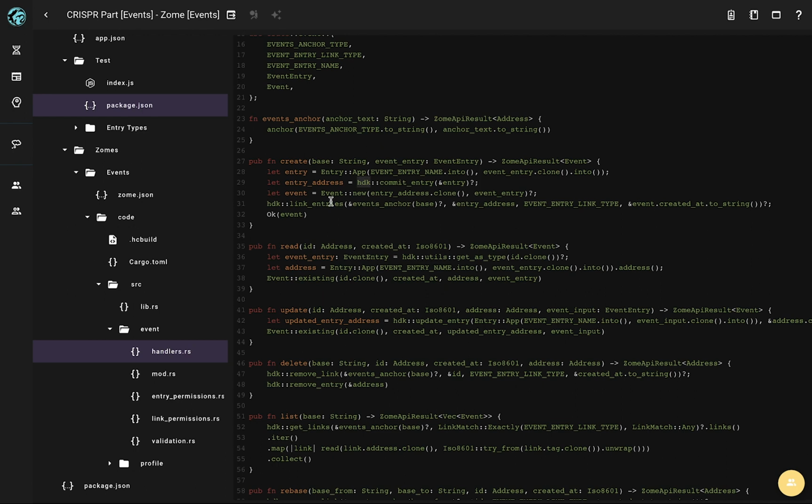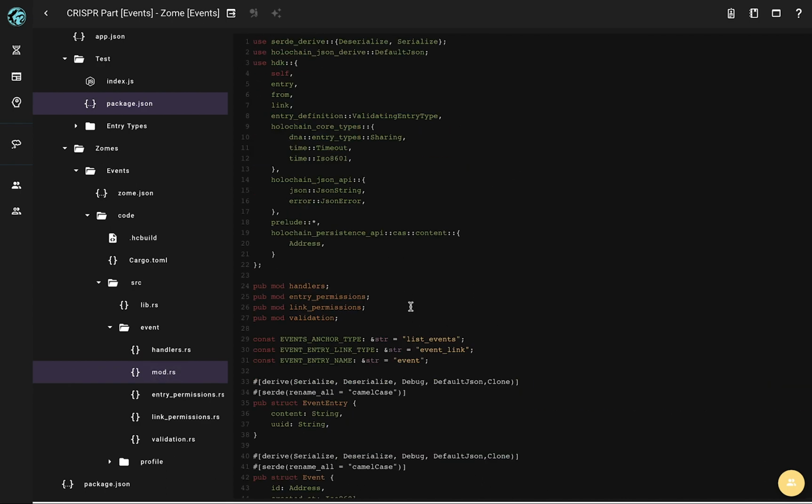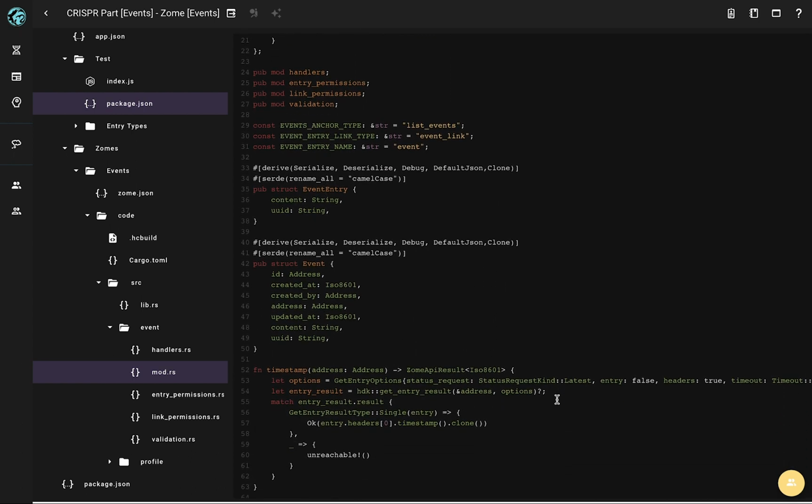Right, so there are a bunch of those. There's create, read, update, delete, and list, and rebase is what I'm calling it when you move something from one anchor to another one. Now the mod file is where we declare what's actually going to be in the entry. So here we have the entry, it's got a content and UUID string, and that's what gets stored. But what gets returned to the UI is the same two fields, plus these extra meta fields, which are calculated.